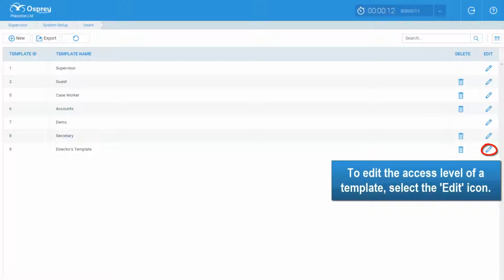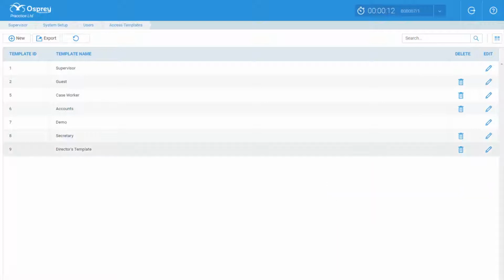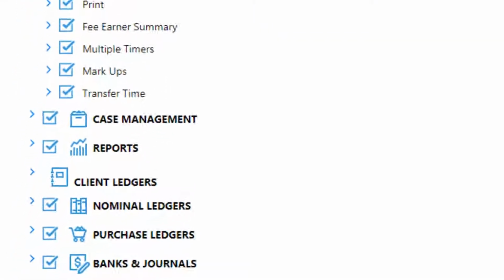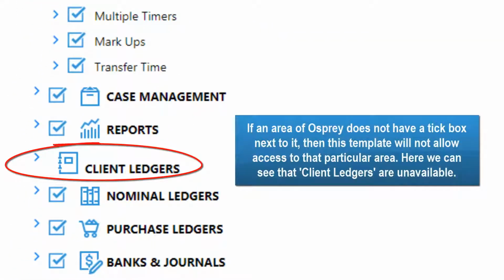To edit the access level of a template, select the Edit icon. If an area of Osprey does not have a tick box next to it, then this template will not allow access to that particular area. Here we can see that client ledgers are unavailable.